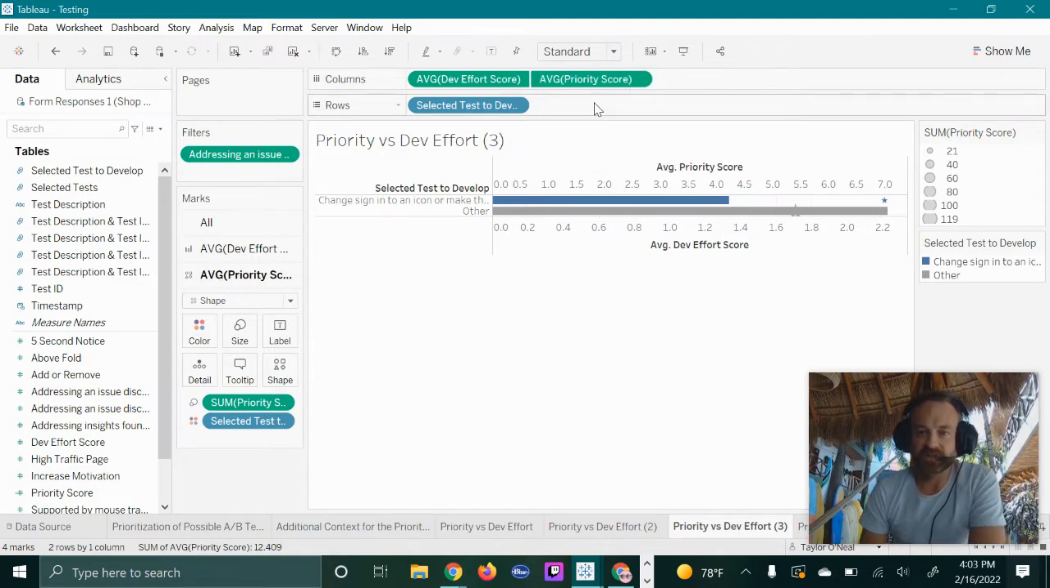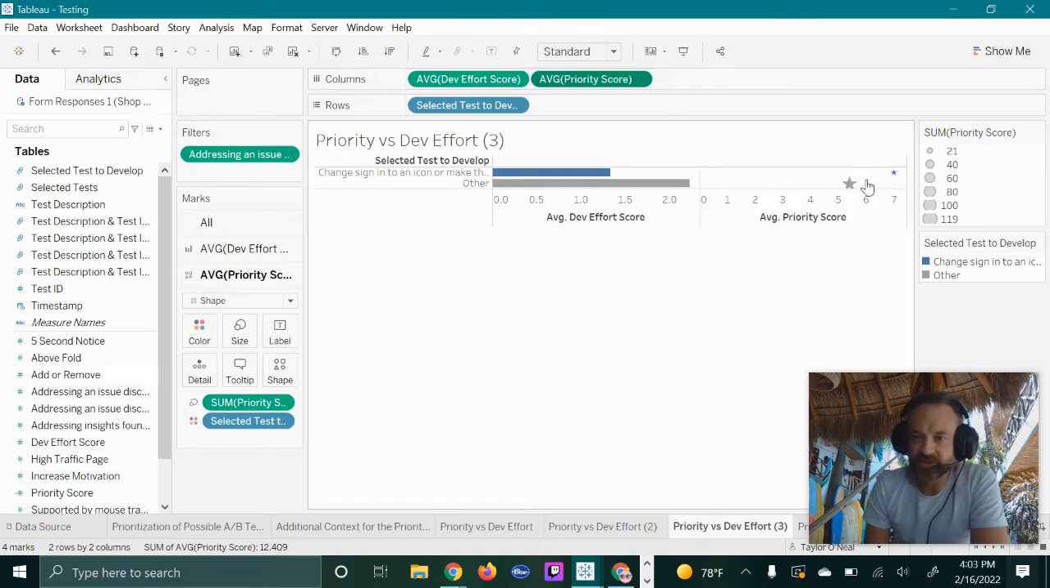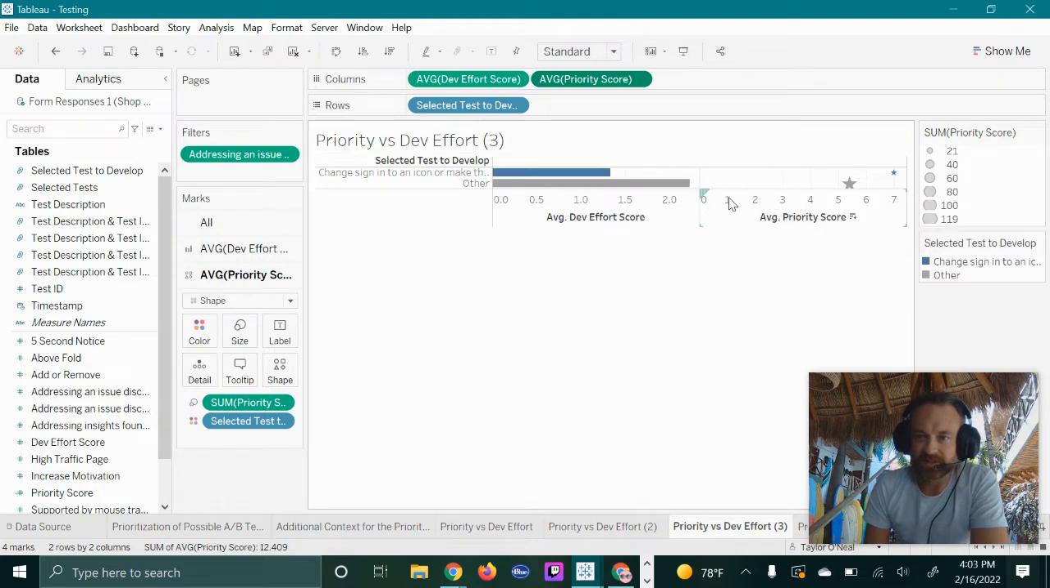All right, so now you've got an easy comparison. So now you can see that like the average priority score and the dev effort, let's see, is that on a dual? We'll undo the dual axis. So now you can see the average priority score is higher for the group that we have, and the dev effort is higher for the other. So that shows that difference that we were talking about.